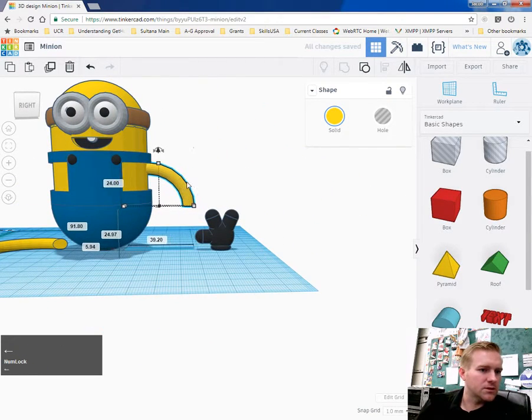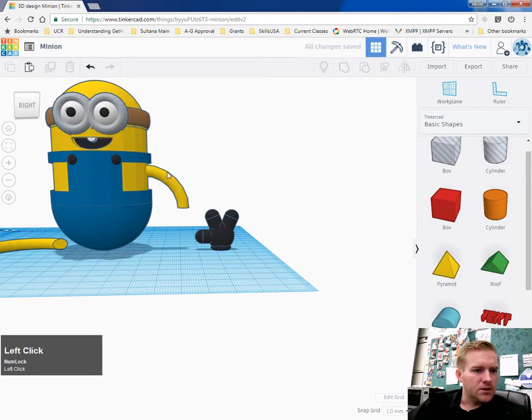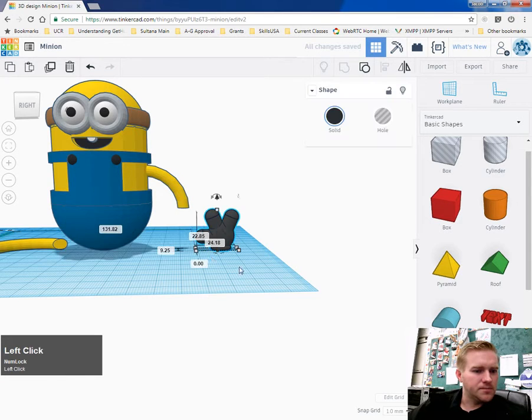So let me scoot it in a little bit more. Control down. All right, that looks good. About a 45 degree angle there.